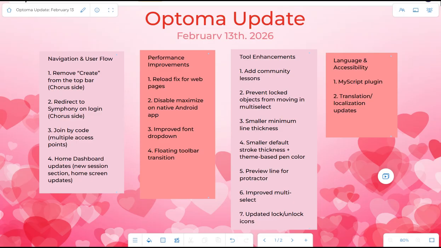And then lastly, for improvements, we have worked through the floating toolbar reposition. So now with a long press, it will move much more seamlessly, make that a little larger, and less jumpy across the screen.